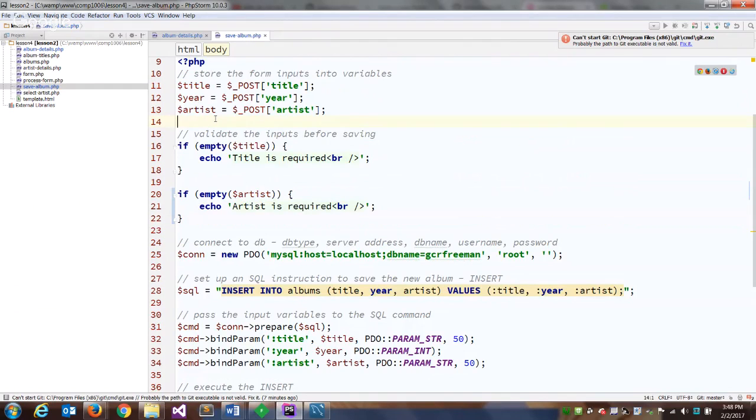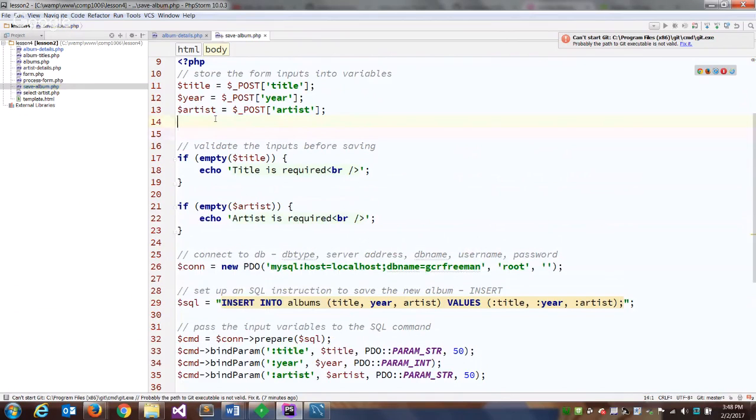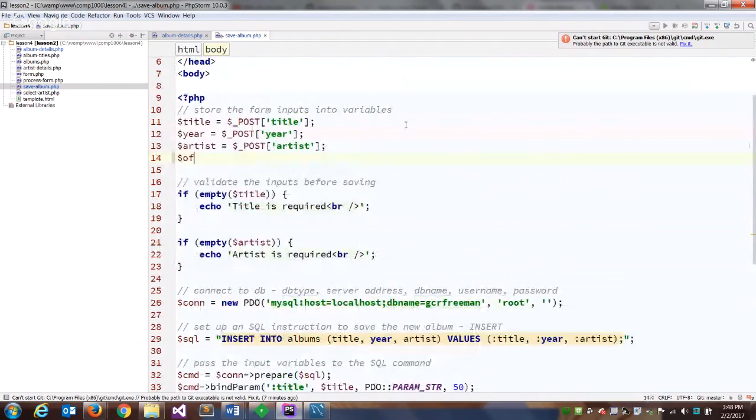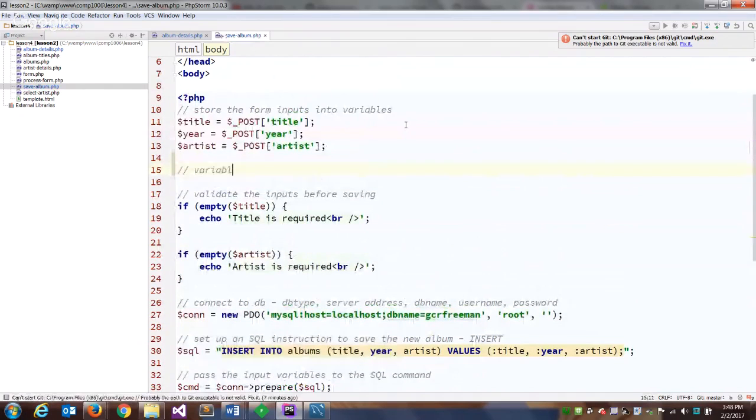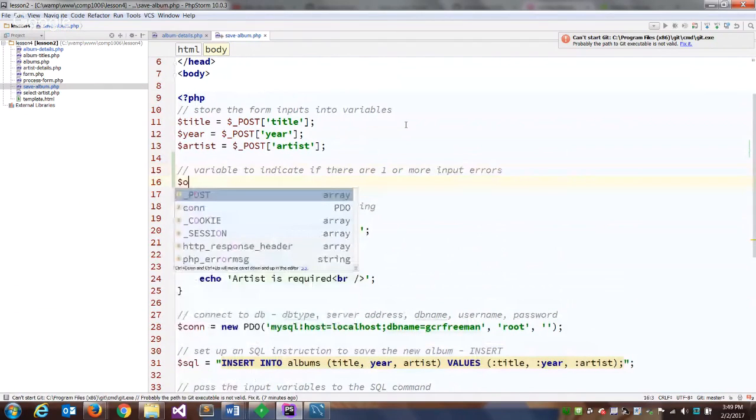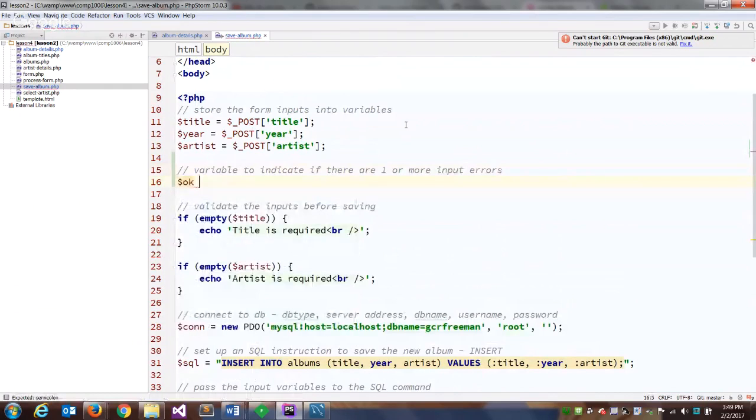So let's create one more variable. We'll keep a really simple, descriptive, easy to type name. Let's call it OK. A variable to indicate if there are one or more input errors. So what should we make the default value of OK? True or false? Let's make it true. So at the beginning, there's no errors, right? We'll assume our inputs are good.